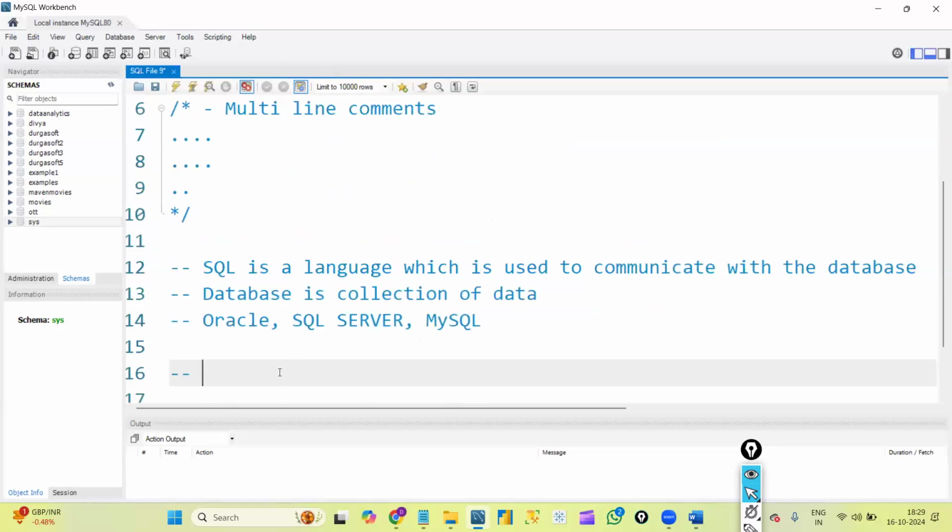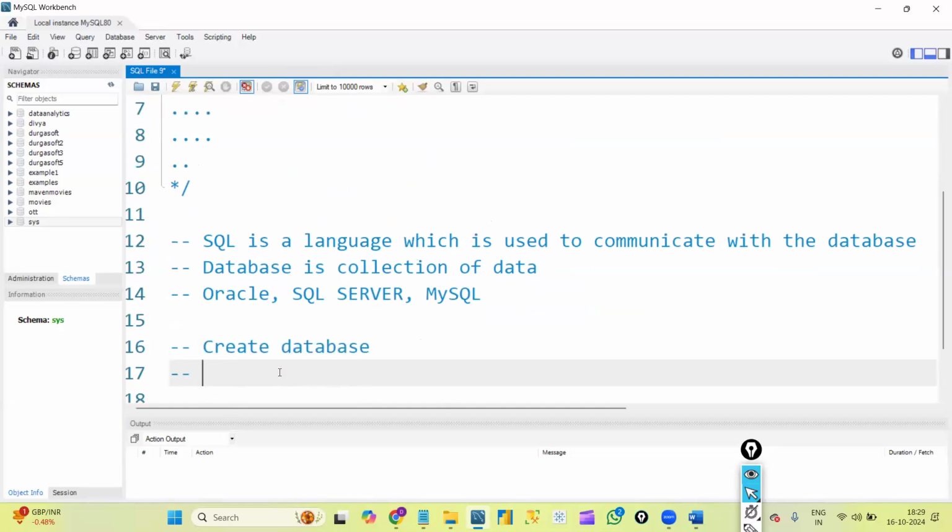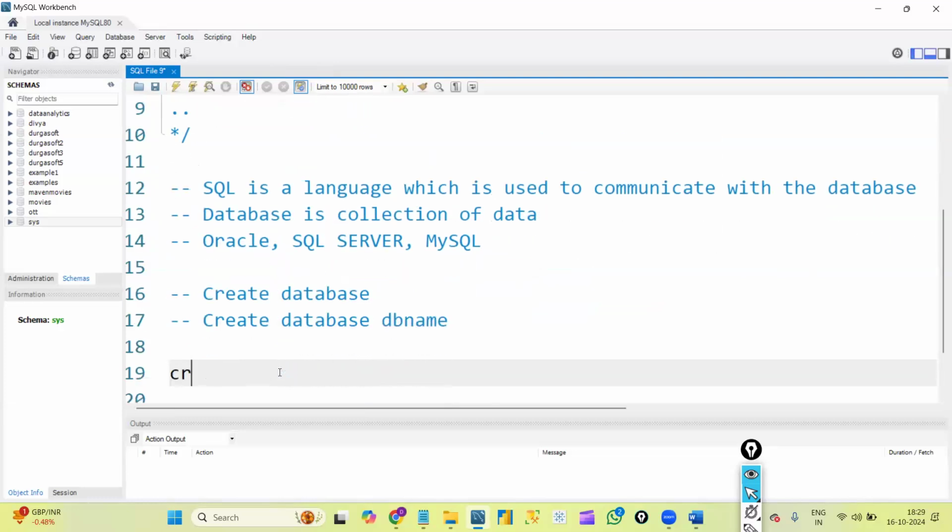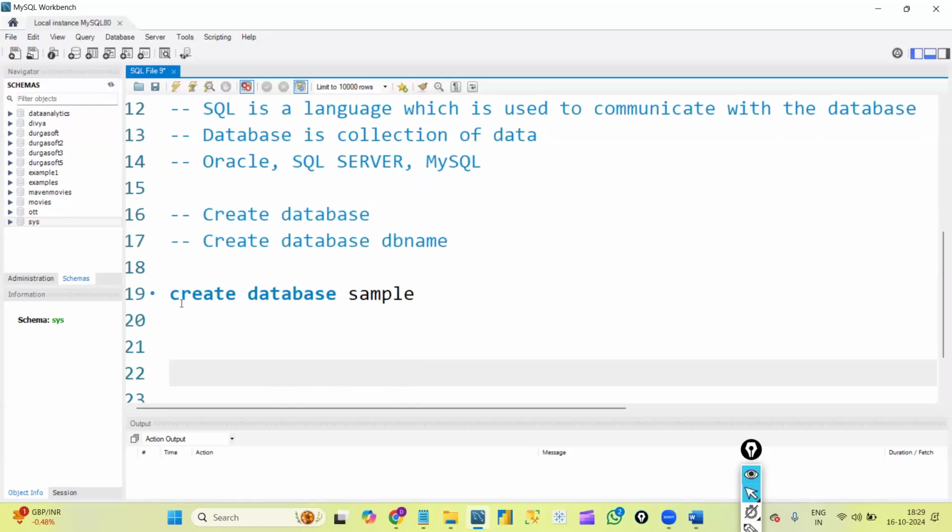All right, now let's see. Let's create a database. The syntax of creating a database is, as you might know, create database, database name, right? So let me create one database for us. Maybe I'll take it as sample. Create database, database name is the syntax for creating the database. So that is what I wrote. This is the syntax basically. Let me just select this and execute.